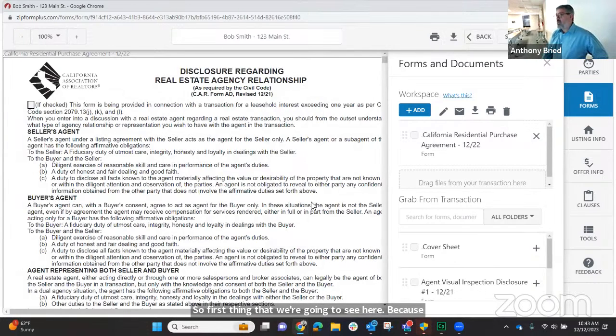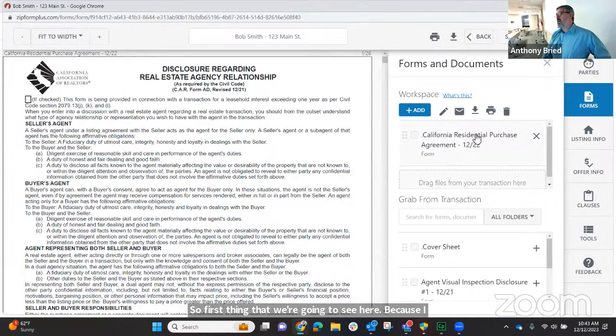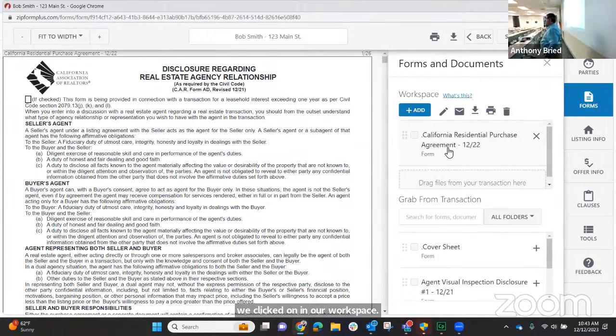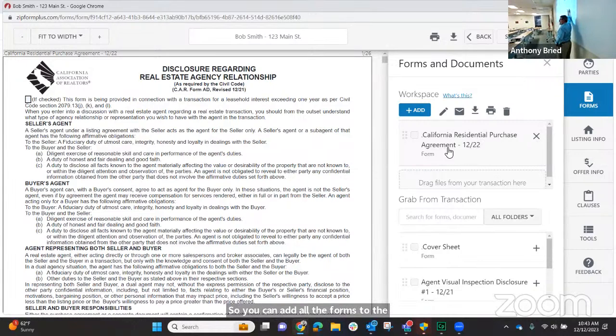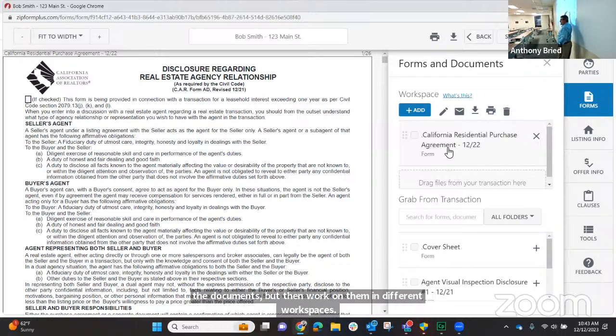So first thing that we're going to see here. Because I clicked on the form, we see that we have the form that we clicked on in our workspace. What's nice about the workspace is that you can work on different contracts at different points of time. So you can add all the forms to the transaction and all the documents, but then work on them in different workspaces. Now, honestly, I don't see anybody creating multiple workspaces.